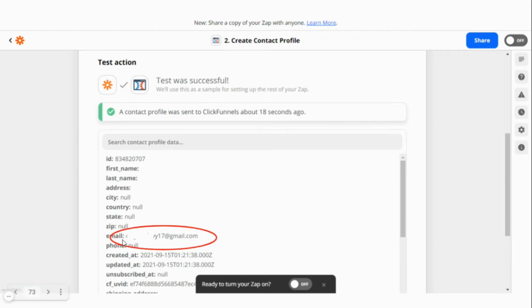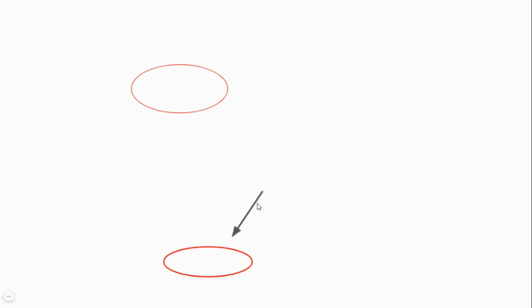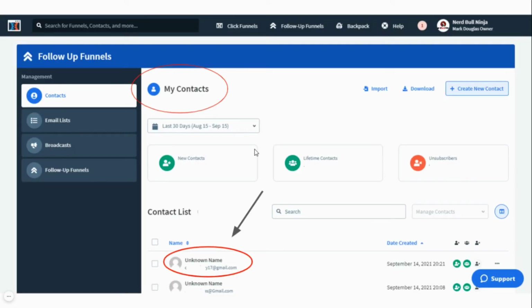And now what we're going to do is go over to ClickFunnels to see if this email has actually transferred over. I head over and look inside my contacts, and I can see, yes, the email has been transferred over. So we know that Zap is working.